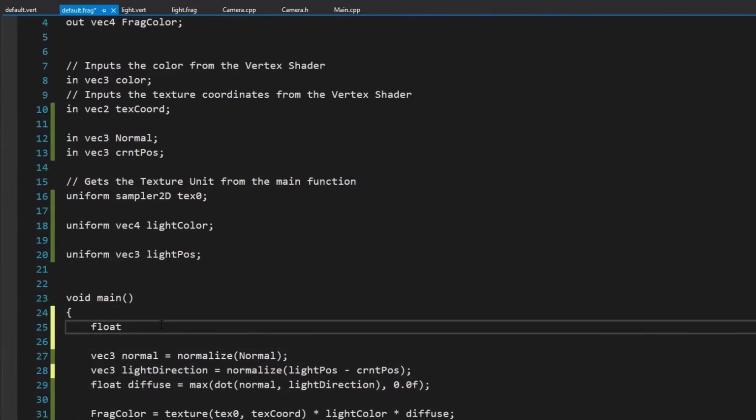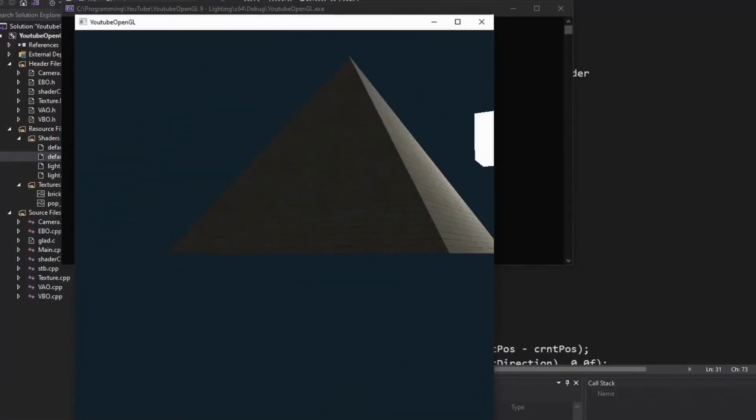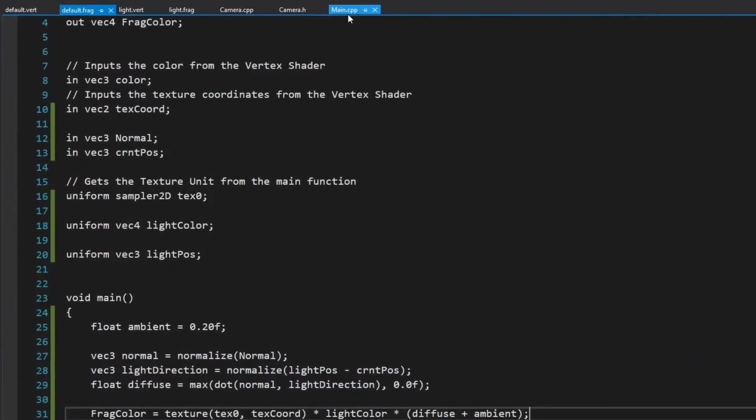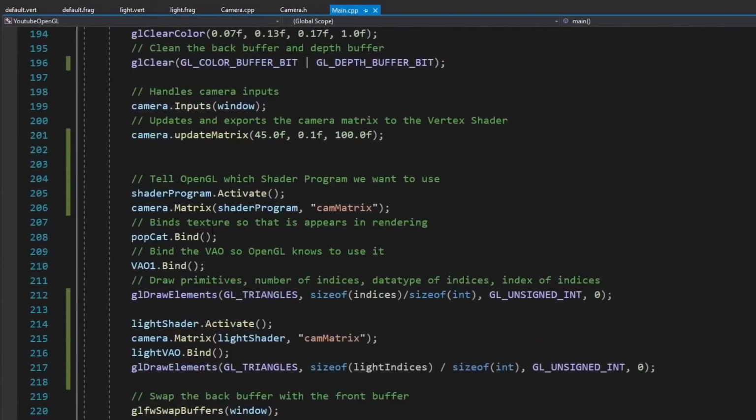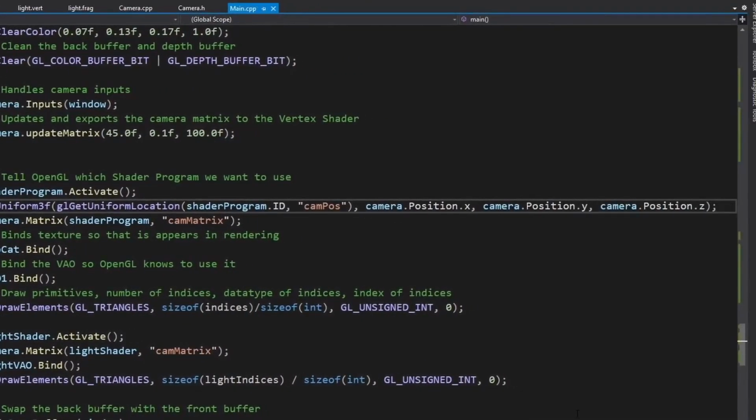So just create a float called ambient and give it a value like 0.2 and then add it to the diffuse value in the frag color. Boot up again and notice this looks a bit better. The last type of lighting we have to add in order to complete our lighting algorithm, which by the way is called Phong shading, is the specular light.